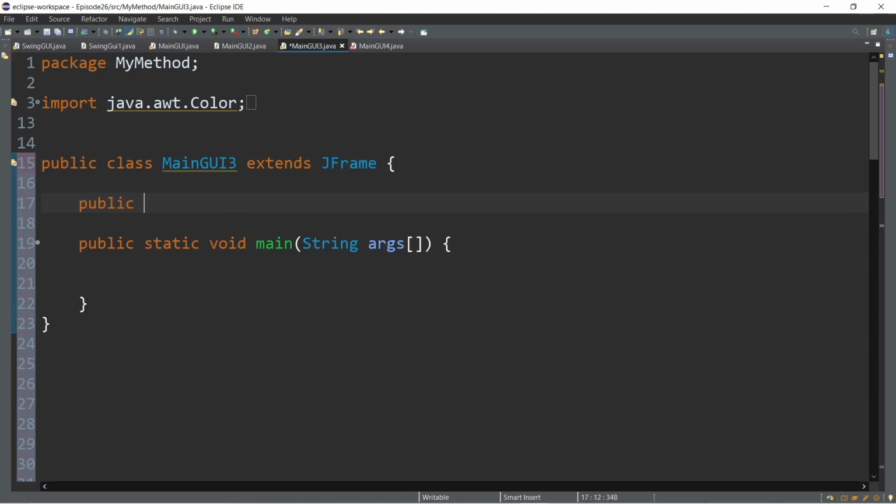And if you have watched our previous episode, we've talked already about how to create a constructor. A no-argument constructor this time. So we have MainGUI3, that's our class name. That's why the name of our constructor is also MainGUI3.